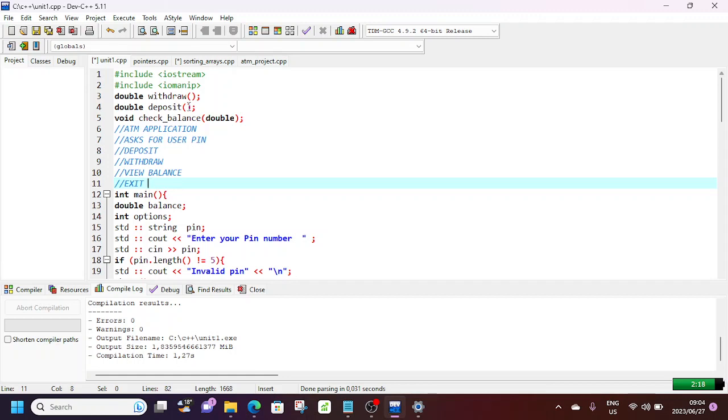It's straightforward and simple, but a lot of things are going to be learned within this one program. We're going to learn how to ask for user input and perform some form of authentication process. We're also going to learn how to create functions that allow the user to deposit money, withdraw money, and view their balance. And then finally, they can exit the program.